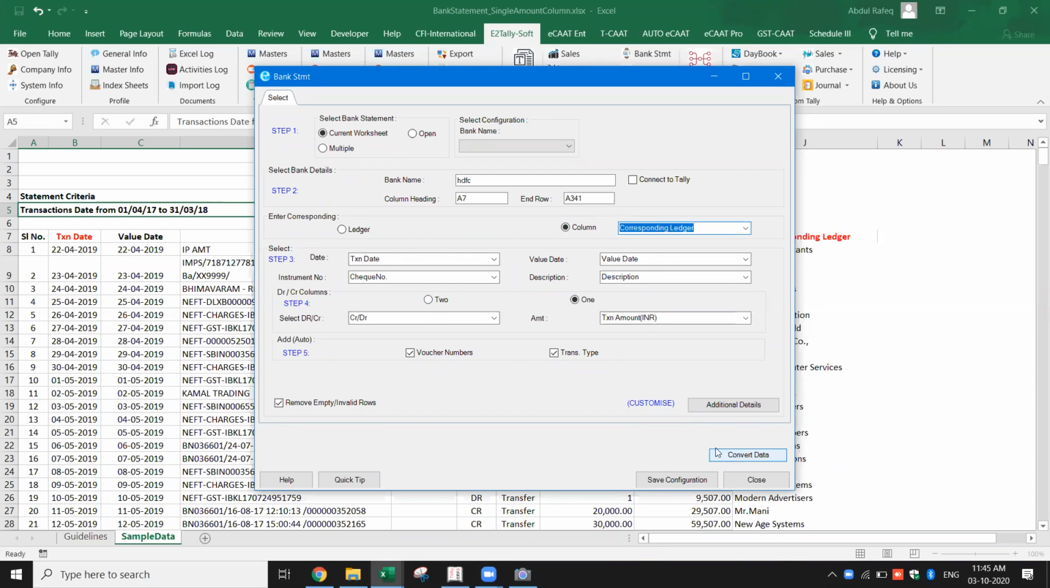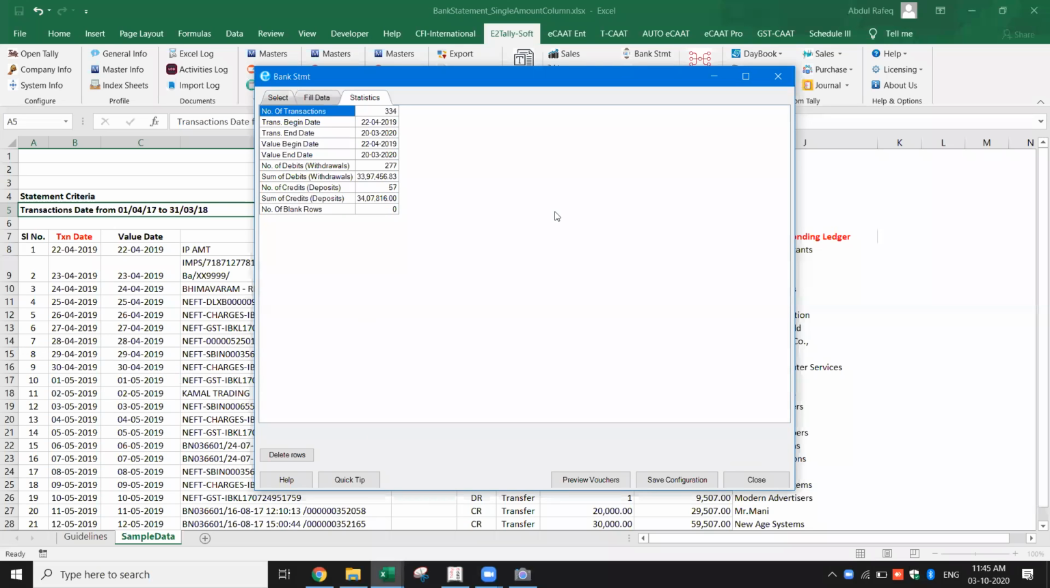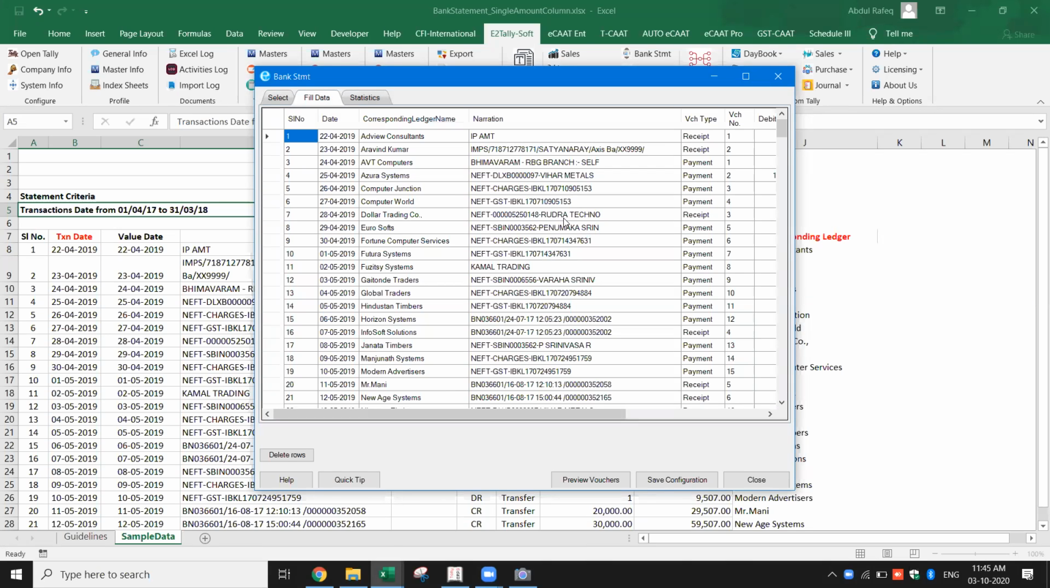Now, simple. How many clicks did I do? We just entered a little data and a few clicks. Now I have to go and say convert data. This will read all the rows one by one and convert them, and give you the statistics of this particular data. So there are 277 withdrawals and 57 credits. This is the data which is available. It gives you the complete data so that you can just verify.